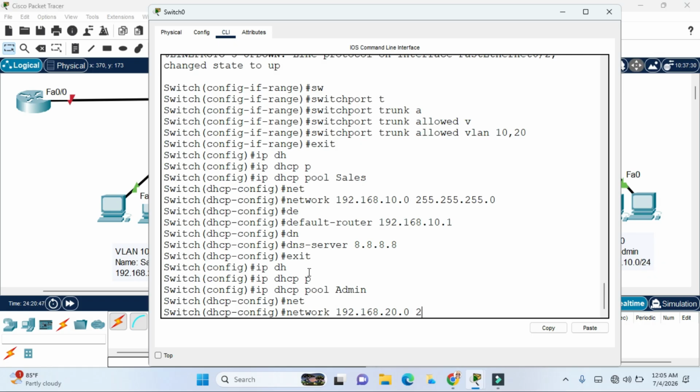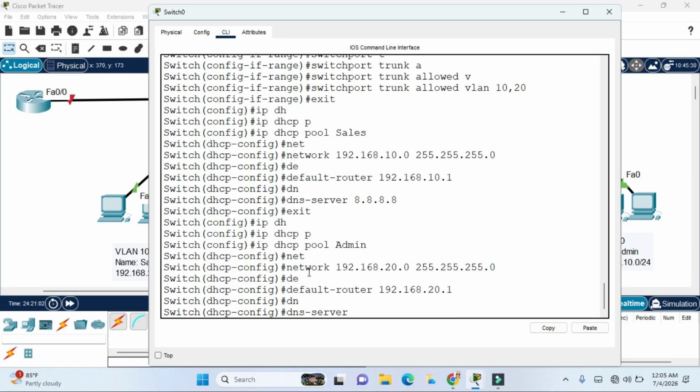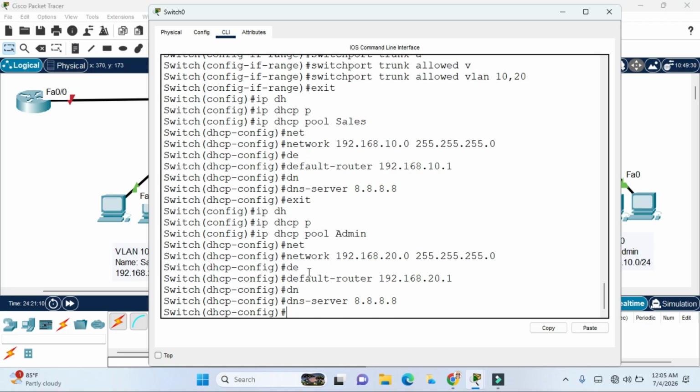Next DHCP pool, IP DHCP pool admin, then network 192.168.20.0, subnet mask 255.255.255.0. Default router 192.168.20.1. DNS 8.8.8.8. DHCP server finished.